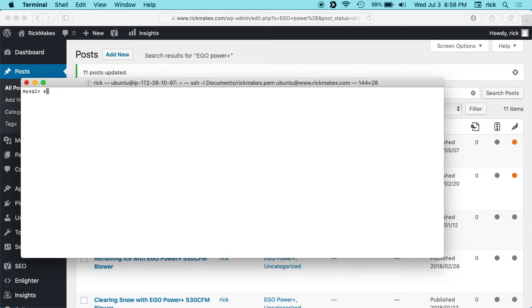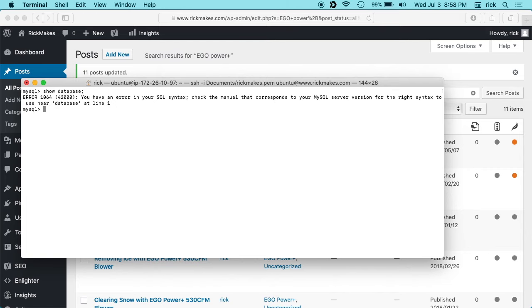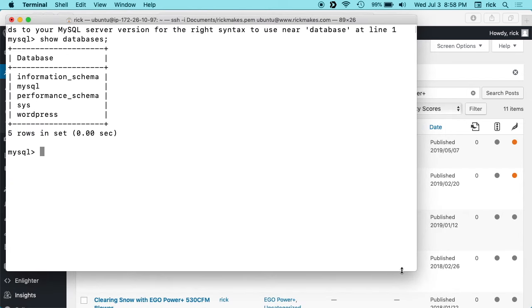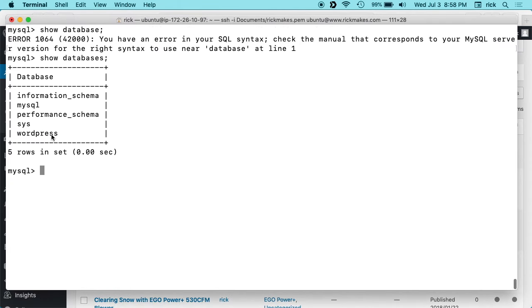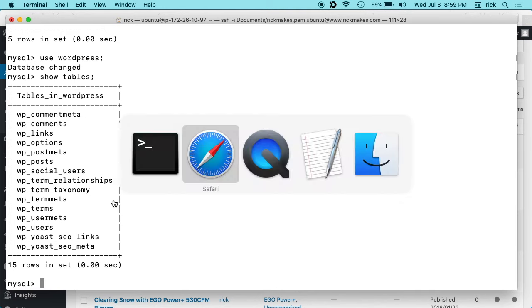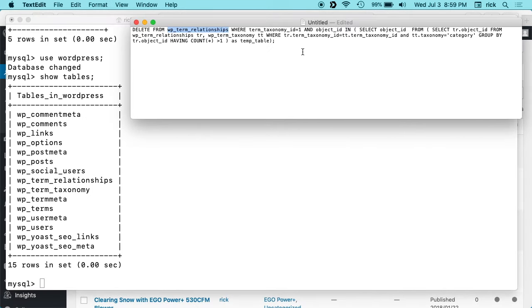So I'm logged in. You want to type show databases. Show databases, I had a singular there. And actually, let me make this a little bit bigger so it's easier to read. Okay, and mine is just called WordPress, so I'll say use WordPress, and then I can type show tables here and we can see all the tables. So I'm going to switch over to my text editor. I have this query here. I'll put a link in the description of my website where I'll post this query so you can copy and paste it. And I could just paste this in and it'll work, but I want to go over how it works.